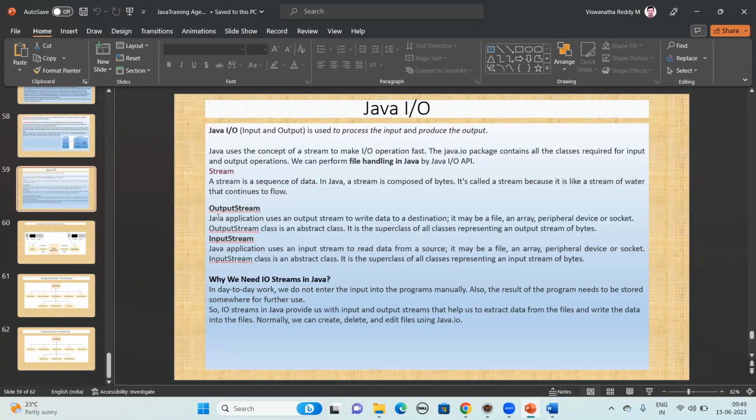As I told you, a Java application uses an output stream to write data to a destination. It can be anything: a file, an array, an XML document, an Excel document, or a socket. OutputStream is the abstract class, the superclass of all classes representing an output stream of bytes. And InputStream is the opposite of that. It is used to read data from a source, and again, it can be any device.